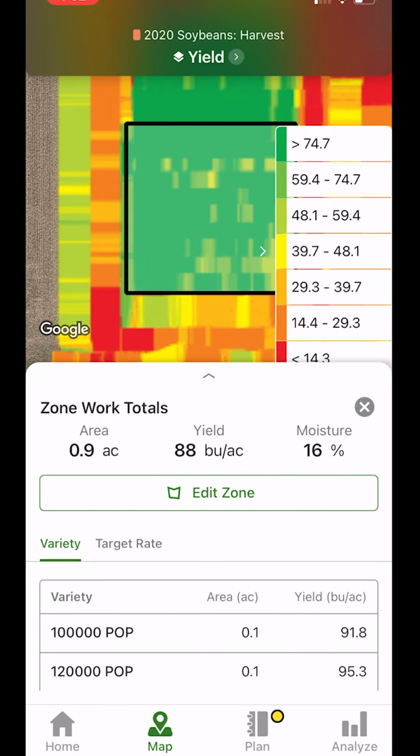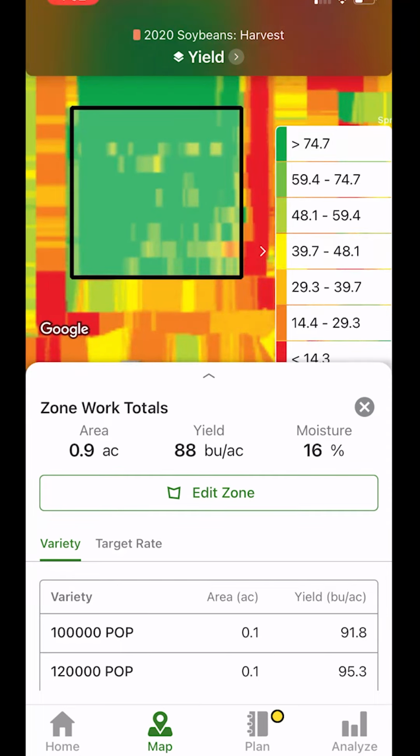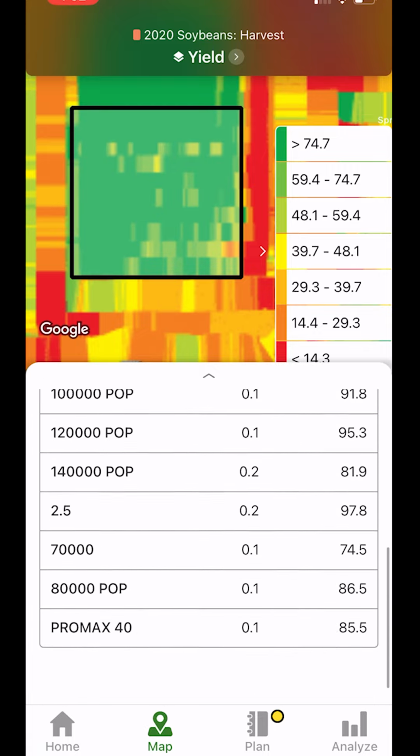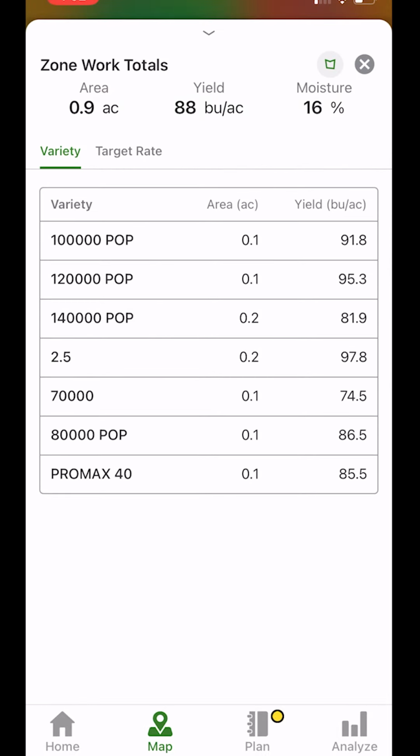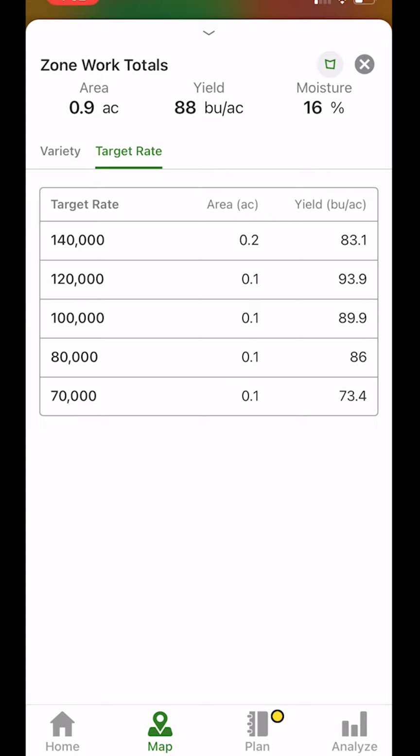And here you see first off it gives us an overview of the zone that I made. So 0.9 acres is how big that zone is. We averaged 88 bushels an acre and the moisture is 16% in that zone. And then here I can scroll down through there and it tells me all the varieties planted in that zone, and then how many acres per variety and then the yield per variety as well. And then I can also click on target rate up here. It tells me the target rate per each zone, and then the area again and then the yield again.